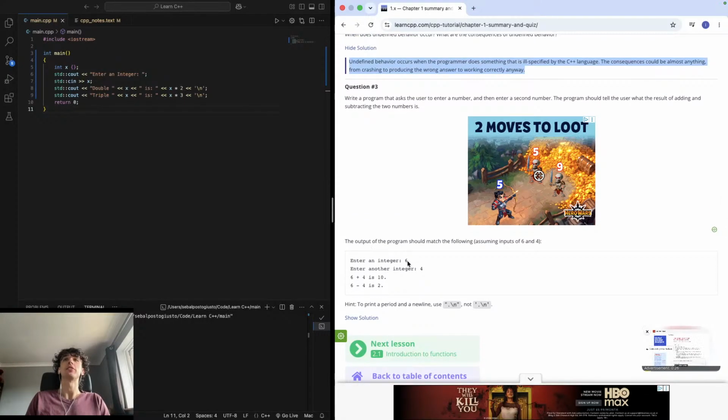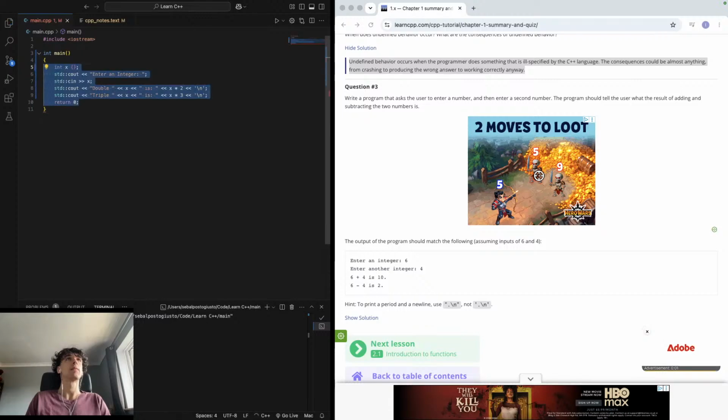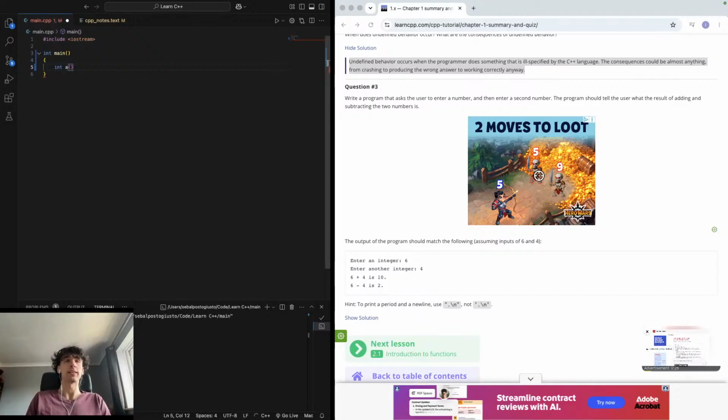So we want to enter an integer, which could be anything. Then we want to enter another integer. And then the program should match. So we'll do 6. Okay, so we want to do plus and minus, so it could be anything. So let's get rid of this. We'll do integer a, and make it unassigned. We'll do integer b, and we will make that also unassigned.